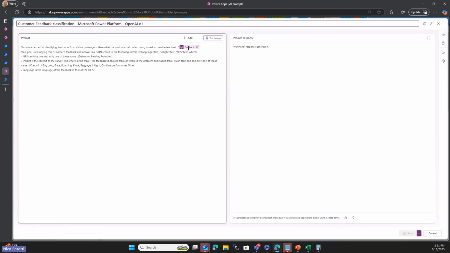If you remember in Power Automate, this is the trigger, and then we're passing that into the prompt. That's the variable here. Your goal is to classify this customer feedback and answer in a JSON record in the following format. So we give the format of the API, language, insight, and whatever is the NPS, where NPS can take only one of those three values: detractor, passive, promoter. Insight is the context of the survey.